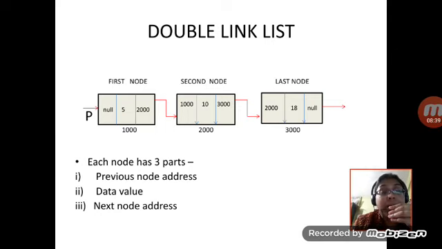So this is the basic concept of the types of linked list. Okay. Next class I will discuss the implementation or creation of the three types of linked list. Thank you.